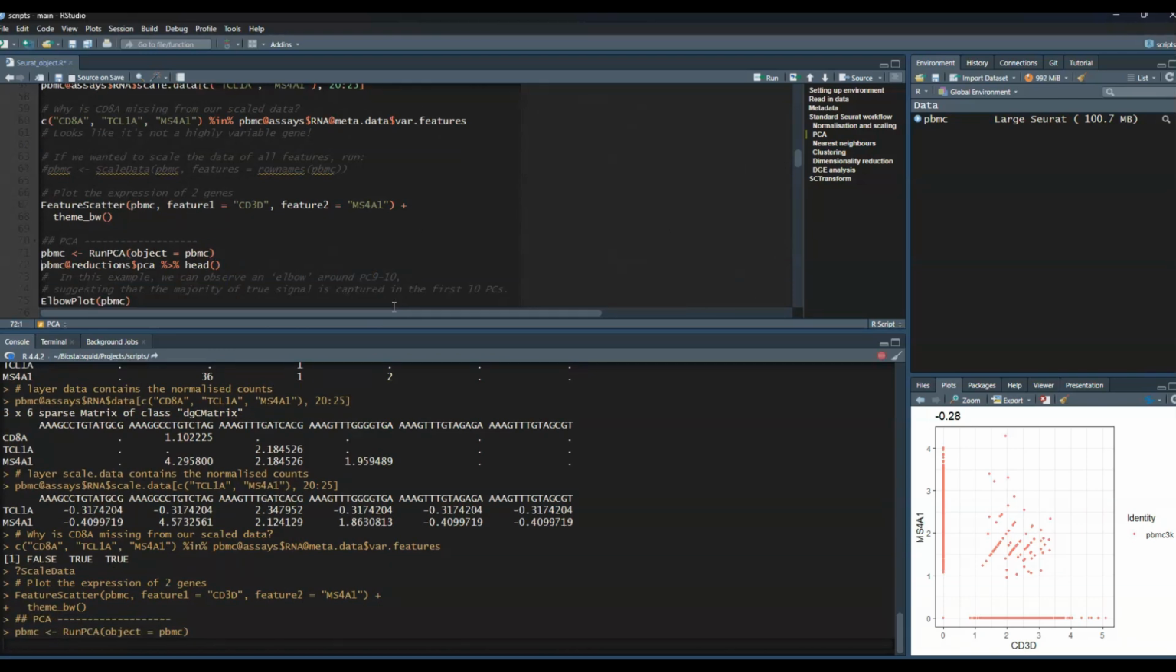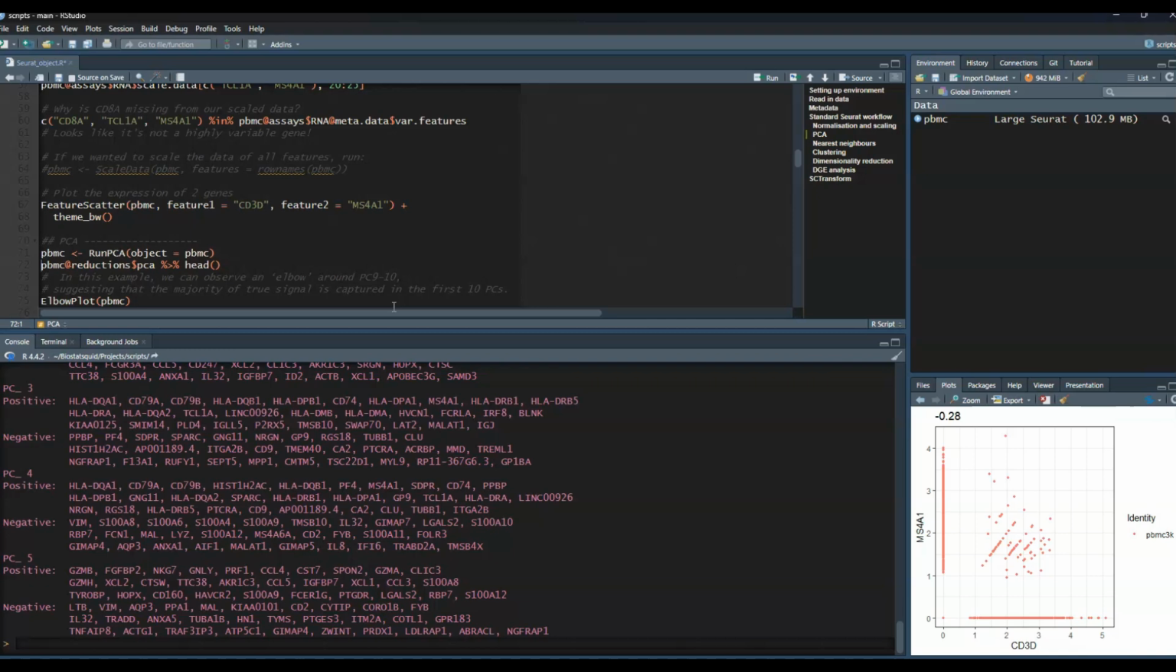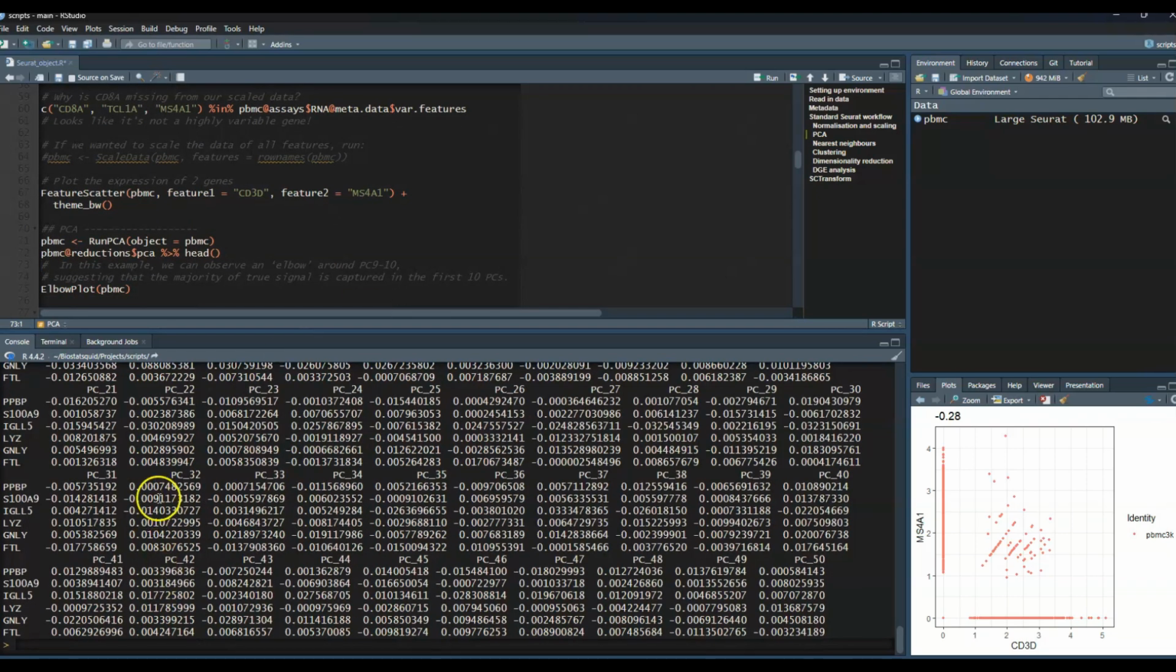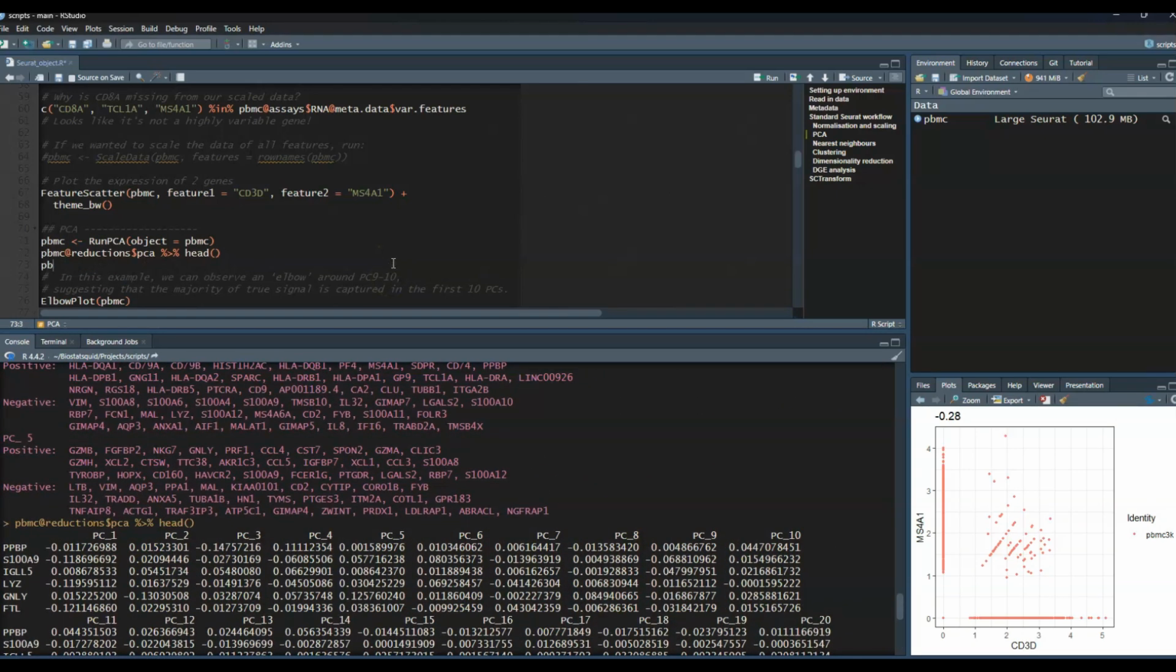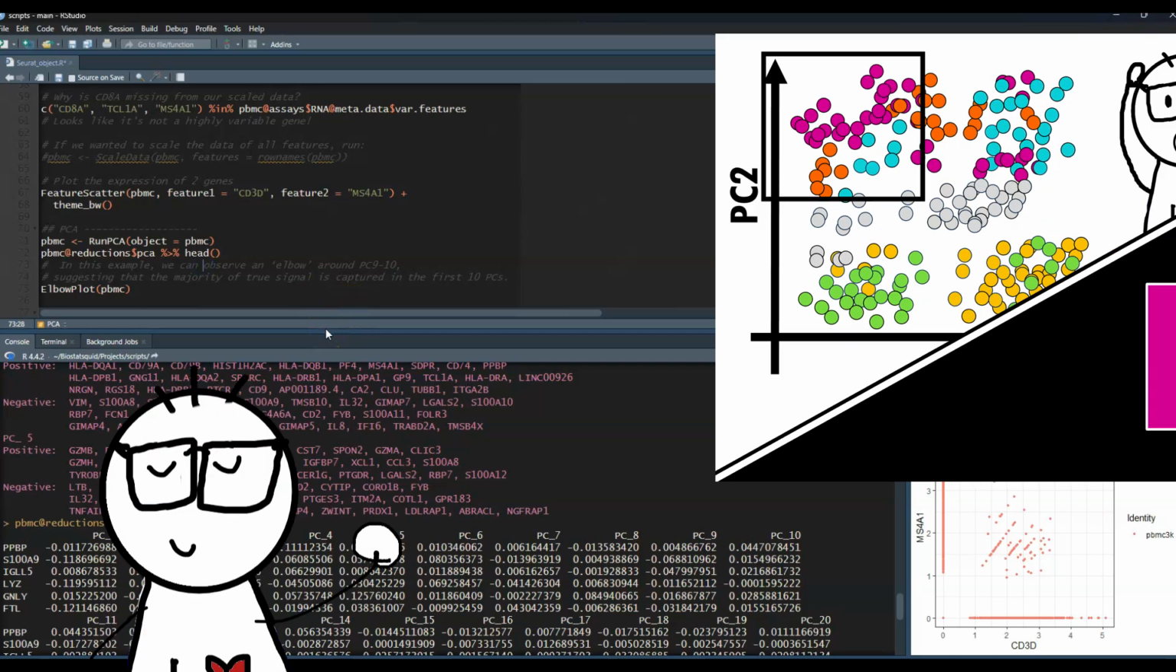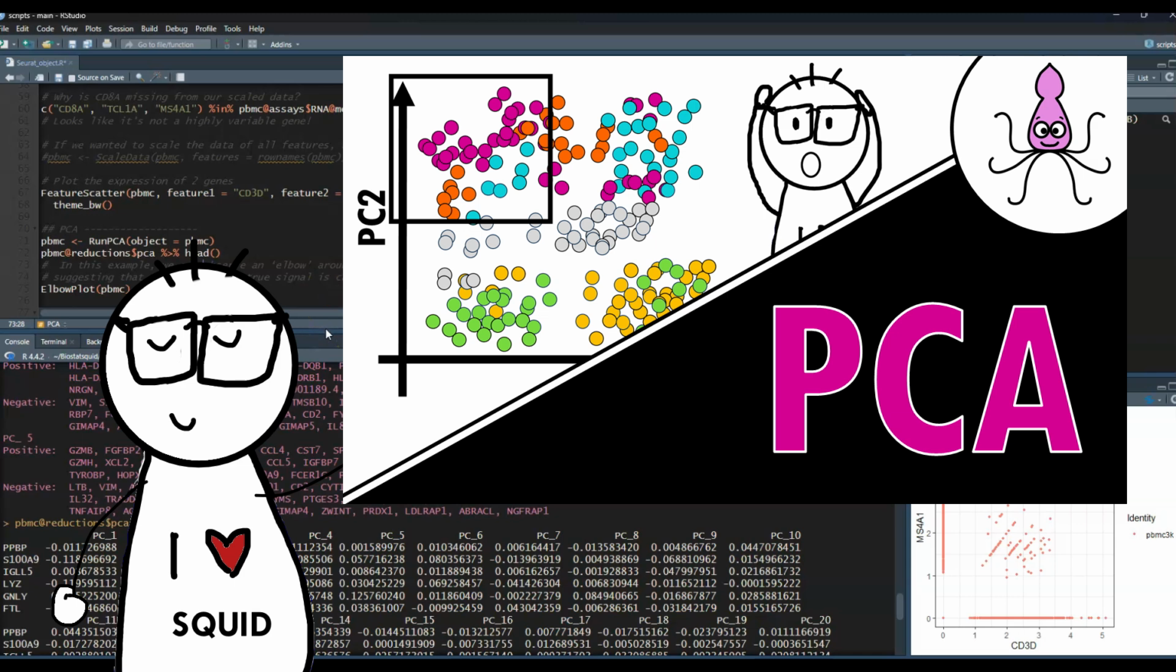Next, we can run PCA on our scale data, which will create the slot pca inside reductions. The coordinates of the PCA scores for each cell are stored in cell.embeddings, and loadings will be stored in feature.loadings. As you know, PCA reduces the dimensionality of our dataset, so choosing the top PCs will explain a good percentage of variance in our dataset. You can check out my other video on PCA if you're interested in knowing more.